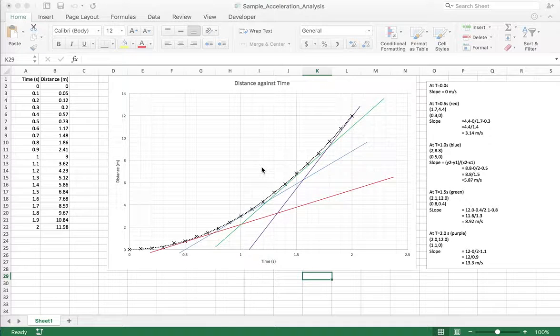We demonstrated we could use the method of tangents to determine the instantaneous speed at a number of times. Our next step in analysis is to use these to estimate the acceleration of the object. To do that, we need a speed versus time graph. To do this, I'll start by inserting a new tab.